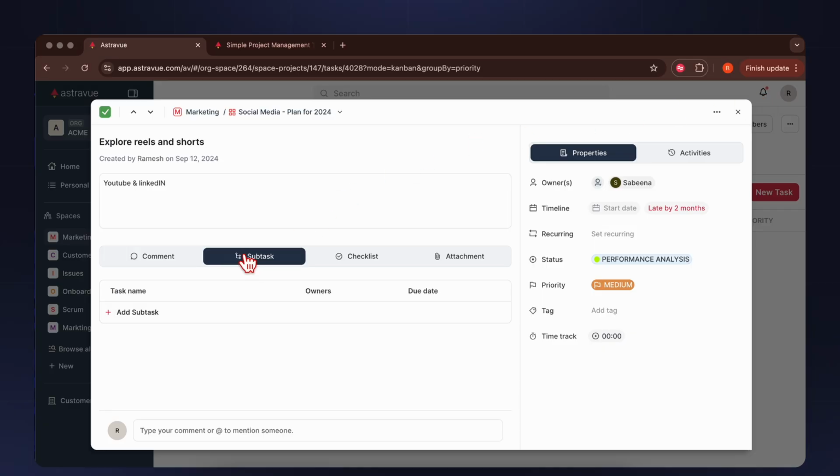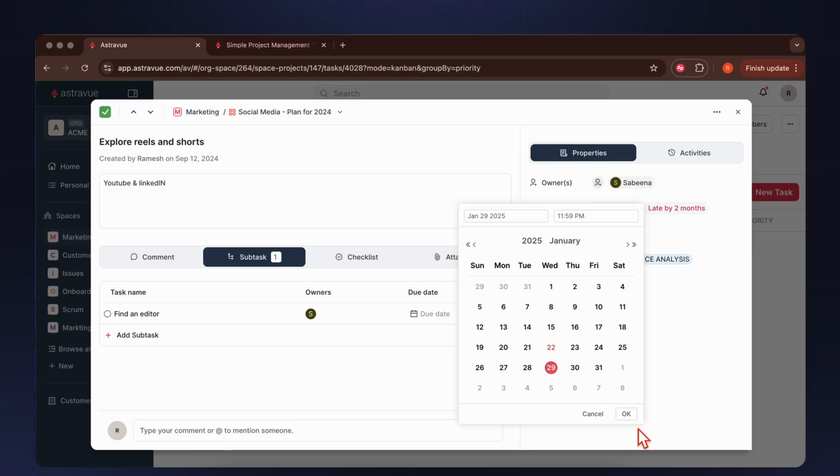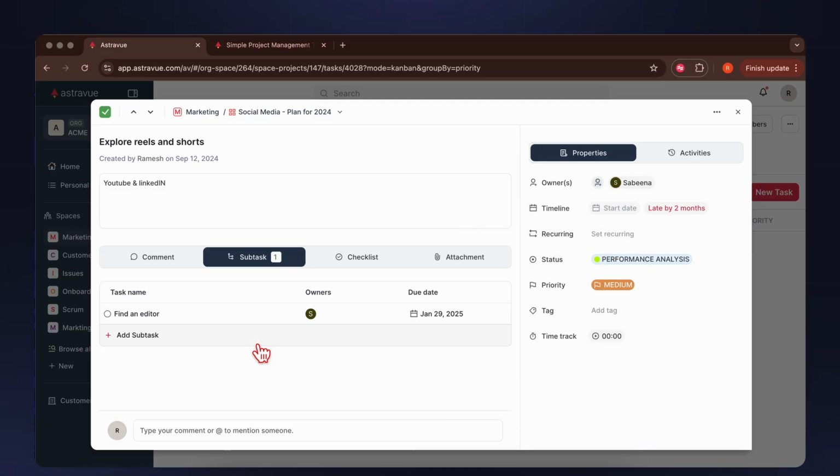Now, if I have to create a subtask for this, for example, let's say I'm exploring the reels and shorts, I've started creating videos, but I need some editor, right? So find an editor for us. So this can be a subtask which is related to this, and I can assign it to somebody else, and I can tell them I need this by next week, right? So this will immediately create a task for them and come into their dashboard, and also send a notification saying that I've assigned them a task on this particular project.